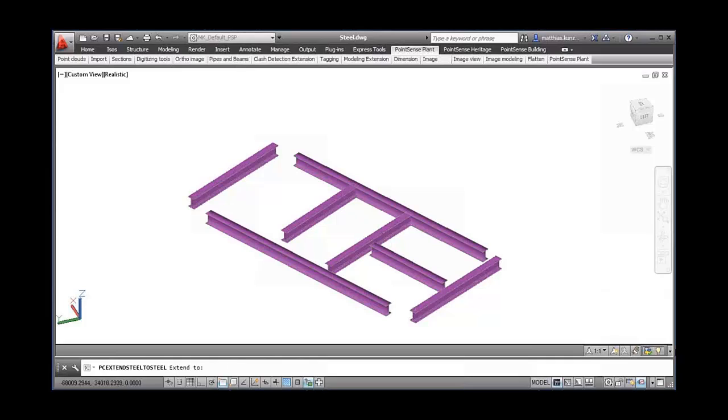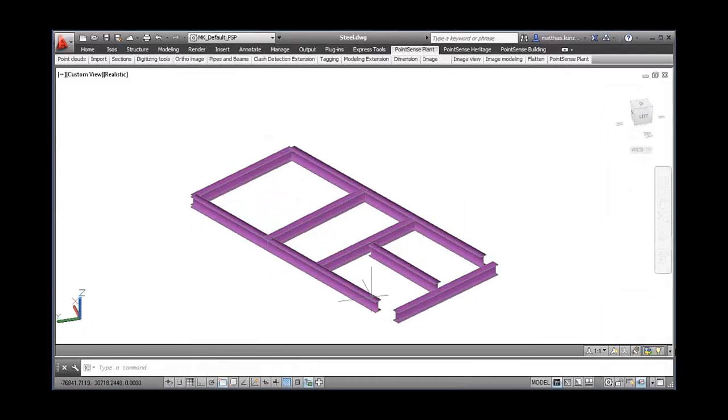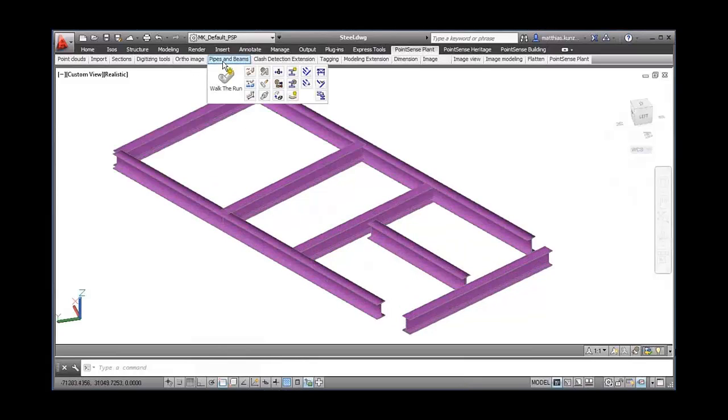So the workflow again is very easy, and here I don't need to work within the point cloud anymore. I just concentrate on my 3D model. So this is just showing this. Or I can also use another option. For example, if I want to extend a single beam, I can just click on that beam. So there is another extend option, extend steel to point. I click on the beam and then extend this beam, for example, to another one.